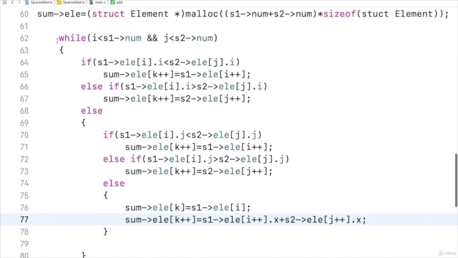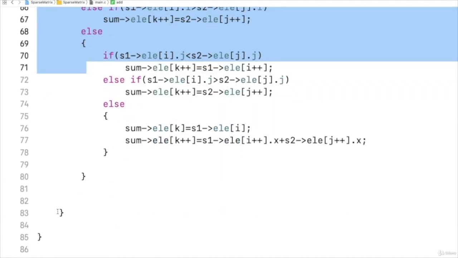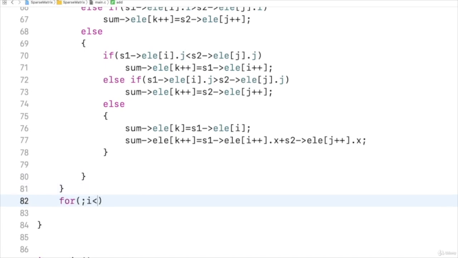Now this while loop will continue as long as i is less than S1's number of elements and j is less than S2's number of elements, and it will terminate when any one of the matrices has finished. So the rest is simply I should copy the rest of the elements from the remaining matrix. So the remaining matrix may be either the first matrix or the second matrix. So whoever's index has not reached their end, I should copy them.